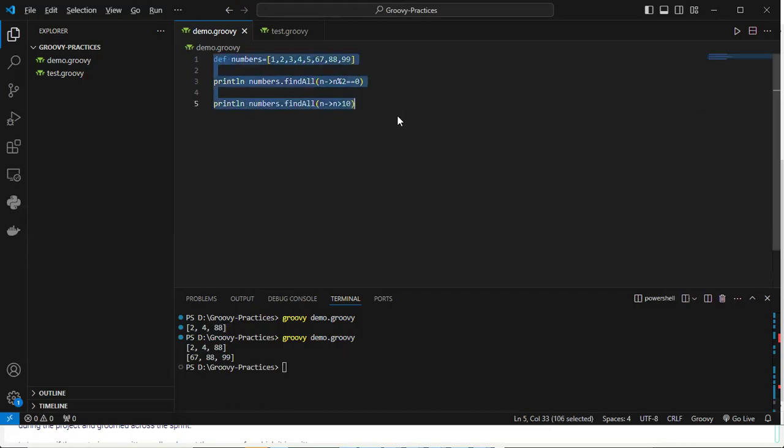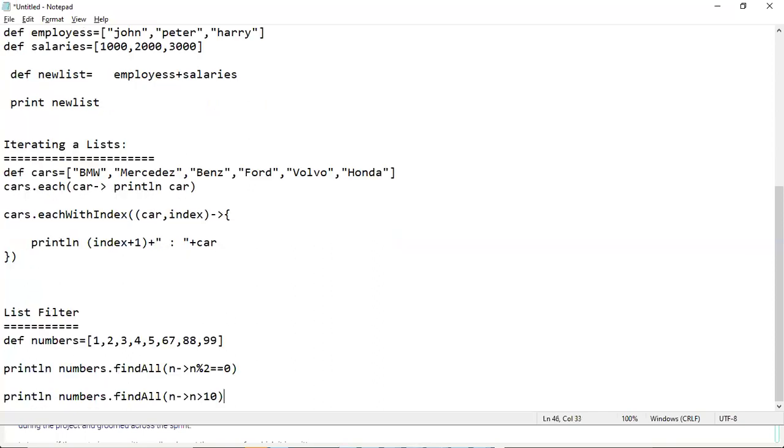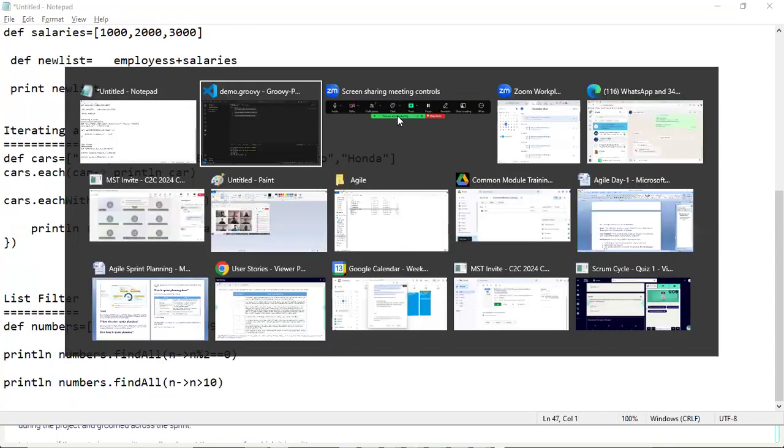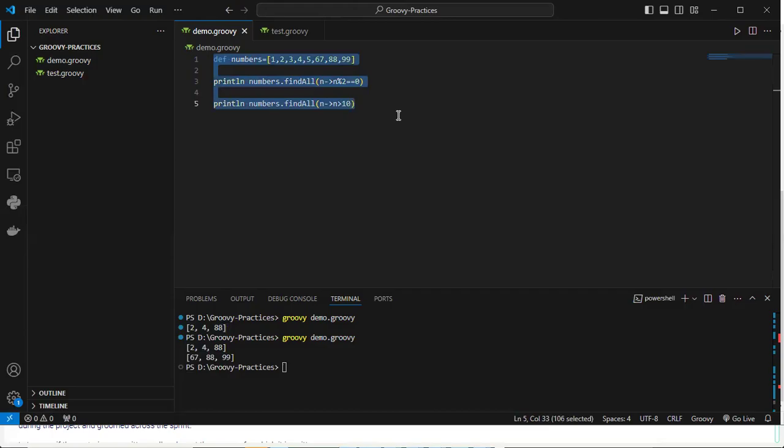Okay, now next one. I want to perform sorting. I want to sort a list. Suppose this is a list. If you want to sort the list, use println on that list, numbers. There is a sort method. You can call the sort method.